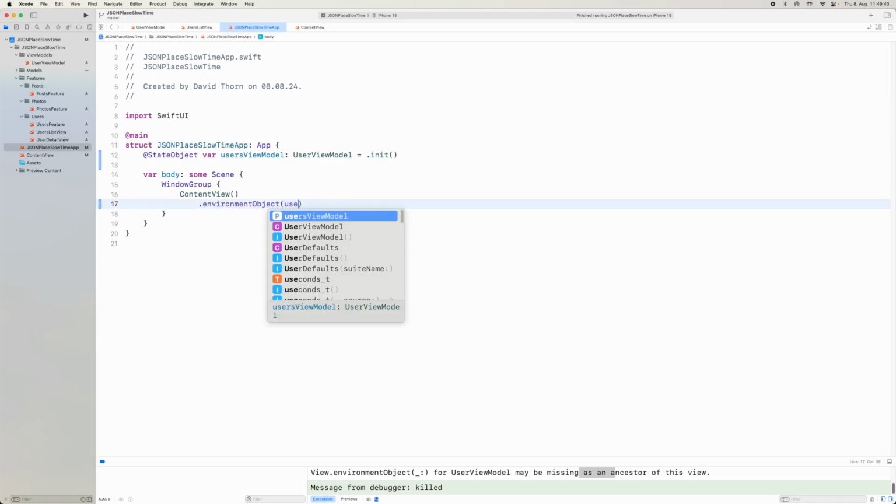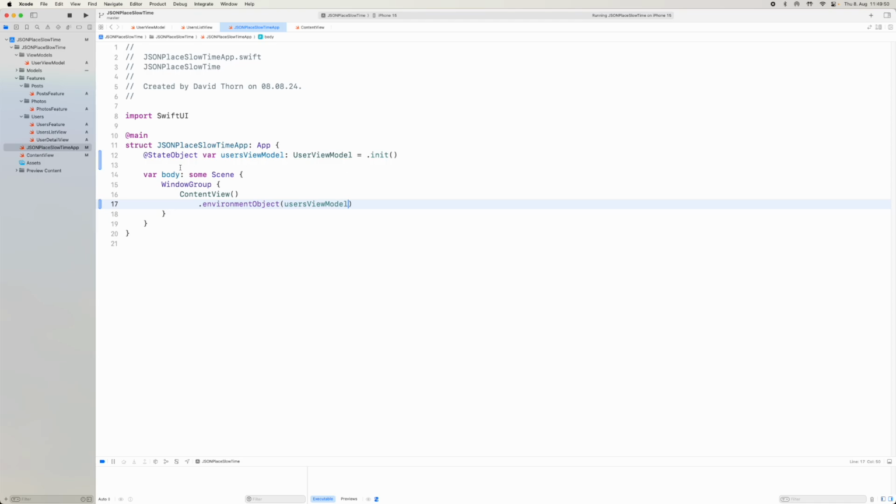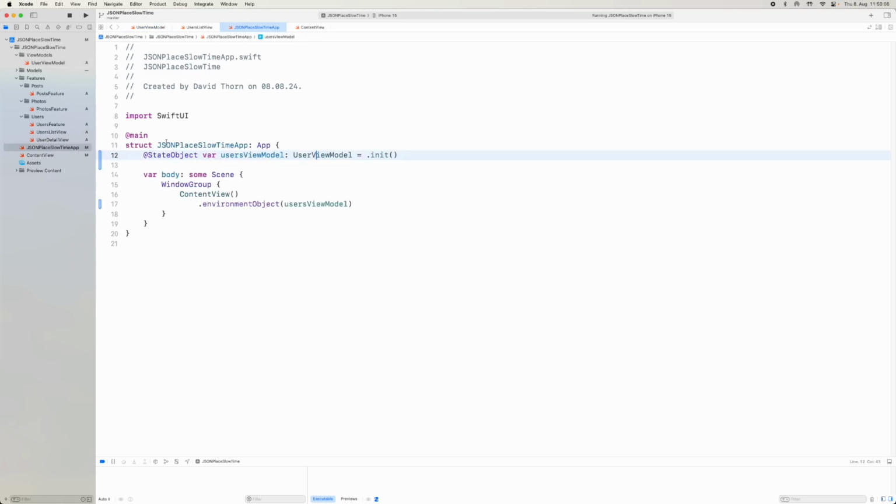We can add usersViewModel here, and when we run the application once again, you should see everything works, and it does. So this is now extracting this to a higher level. Now, do we need to put StateObject here? Yes, because we want SwiftUI to look for any changes inside this one Published. So when this one changes, that's why we need SwiftUI to say, okay, I will monitor any changes inside of your usersViewModel. All right, and that's why it's important here, and we're adding it to the content view.